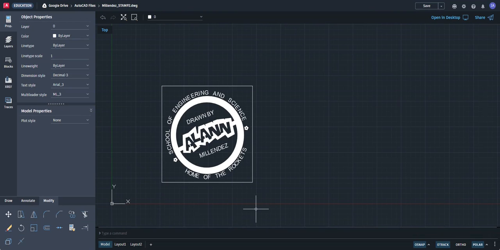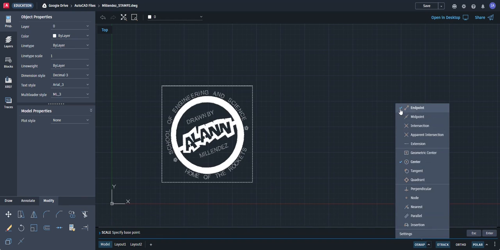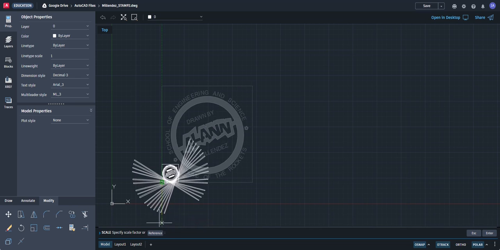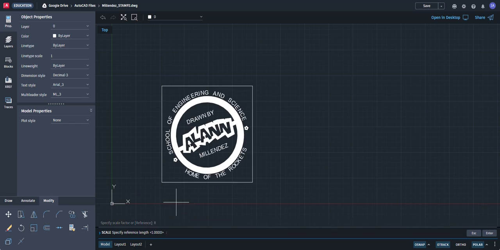So we're going to do a scale. We're going to select everything. We're going to check the blue check mark. We're going to make sure my endpoint is on. So endpoint is on. And then we're going to click this endpoint. And then we're going to do a reference. So click reference. And then we're going to pick the point we selected before, and then click this other endpoint here.